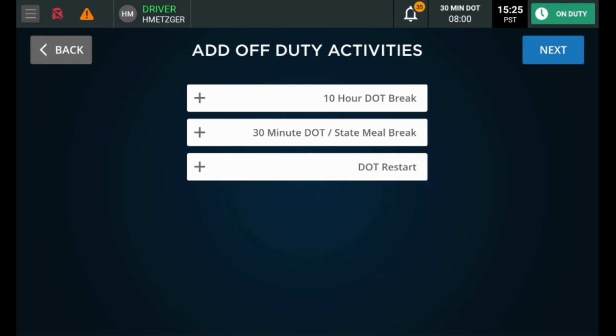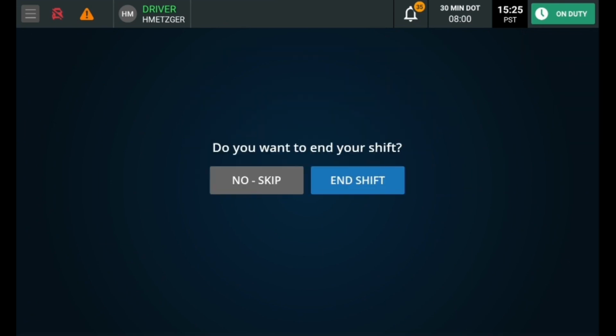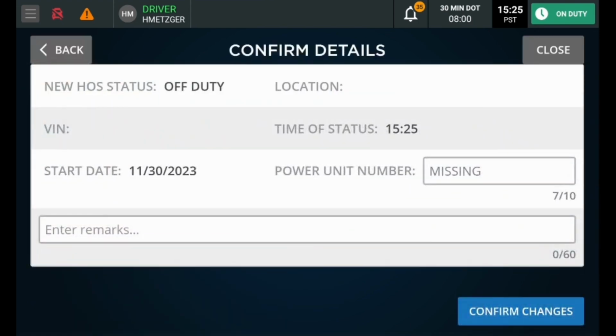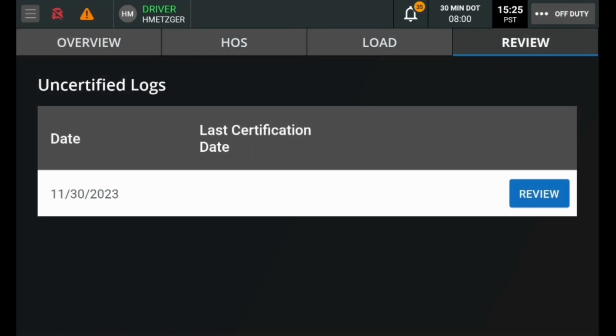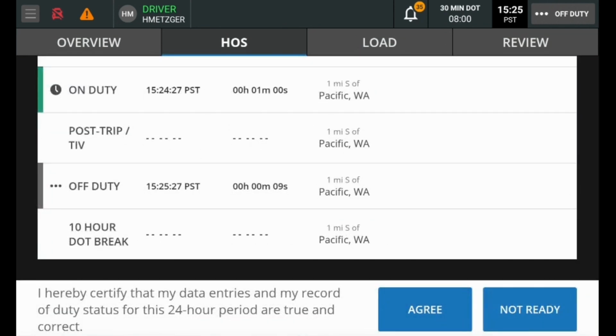Tap any off-duty activities that apply, then tap Next. To confirm you want to end your shift, tap End Shift. If you care to enter any remarks, you can do so here, then tap Confirm Changes. If you have any logs to review, you can tap the Review button. Scroll down to locate the Agree button to certify your log.